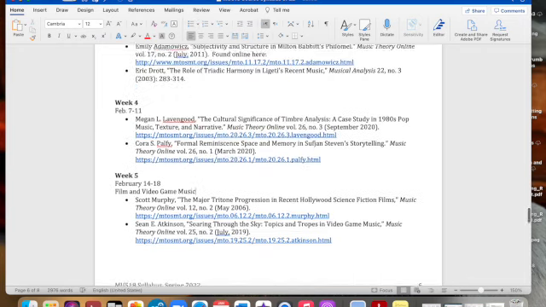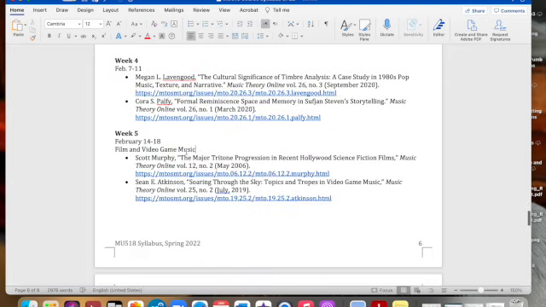And in week 5, you can see most of the weeks don't have a stated theme, but I used to do that more, and so I have this one for week 5 of film and video game music, and I've got 2 articles about those things. The major tritone progression in recent Hollywood science fiction films is a really fun article about this thing that I'm sure you've heard, but maybe not put a name to. And Scott Murphy does a great job of theorizing that in a broader context of this one tritone progression that is heard in all these soundtracks.